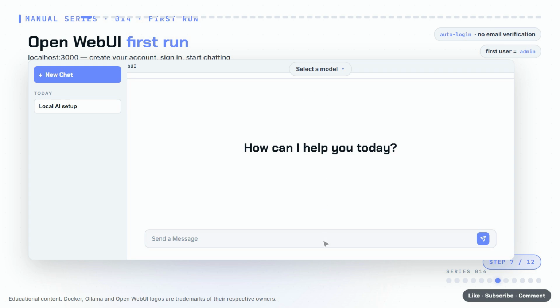On the left, New Chat. In the top center, the model selector, which says Select a Model. In the middle, How can I help you today? And at the bottom, the message box with a placeholder Send a Message. A ChatGPT style chat right on your own machine.